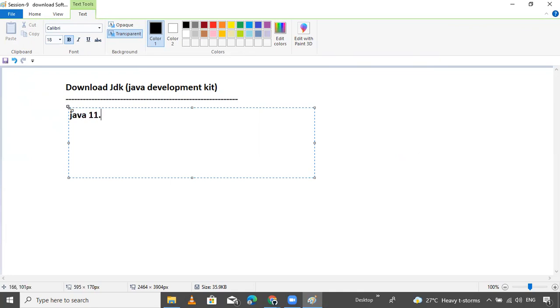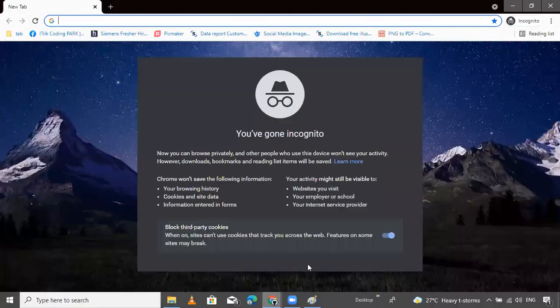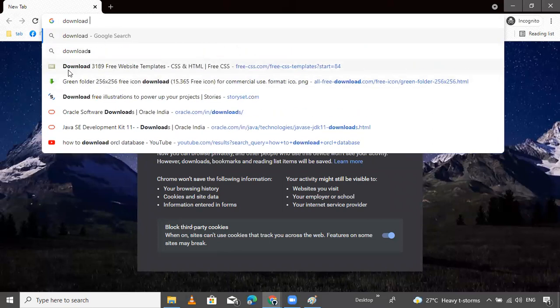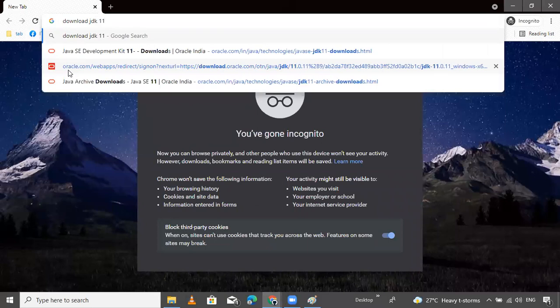This batch is only based on Java 11, and also in this batch I will cover Java 8 new features based on development. I will show you using Java 8, 9, 10, up to 11 features. So no need to worry about it. So go here and search, simple, download JDK 11. That's it. Hit enter.